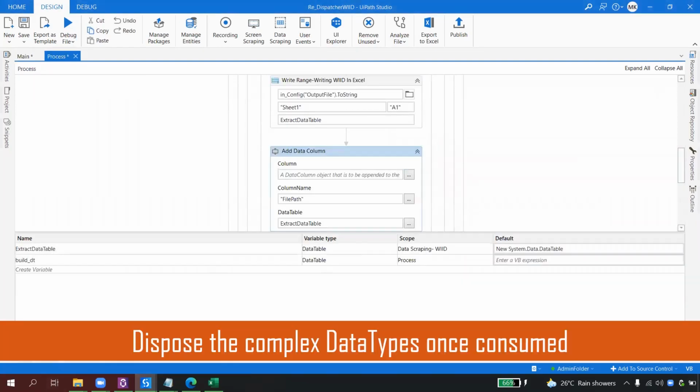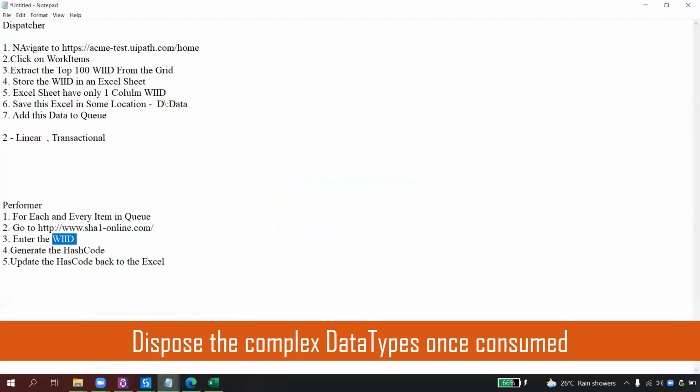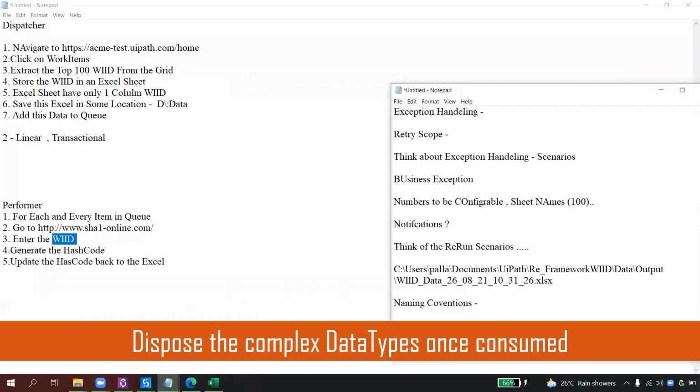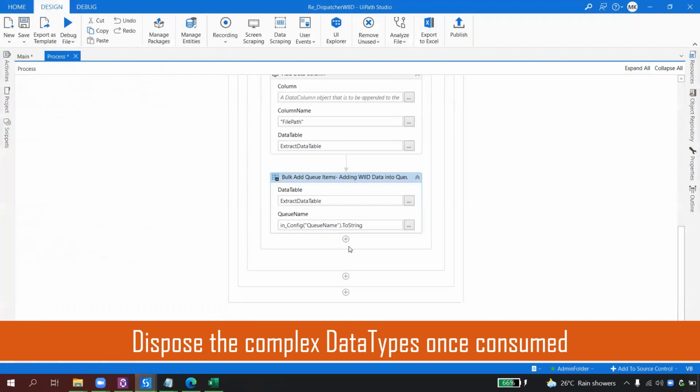In the dispatcher, you have added the data to the queue. Do I still require this data table? This data table has 100 items added to the queue. Do I still require this data table or not? I think, according to me, if the transactions are not uploaded properly we would have to add again, but if it is uploaded successfully, then we don't need that. All right, so we have to dispose it.